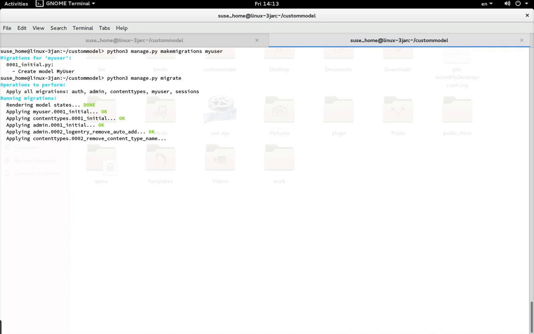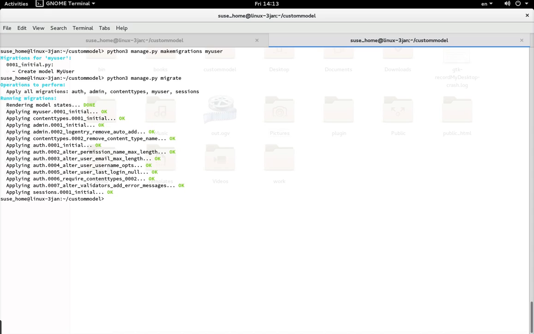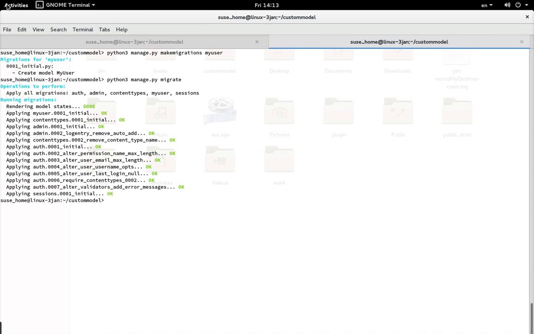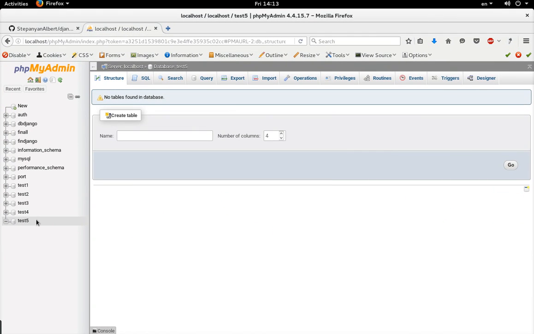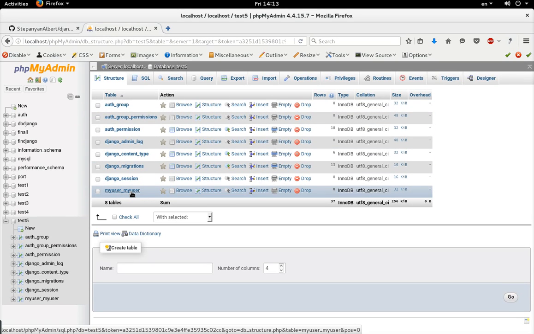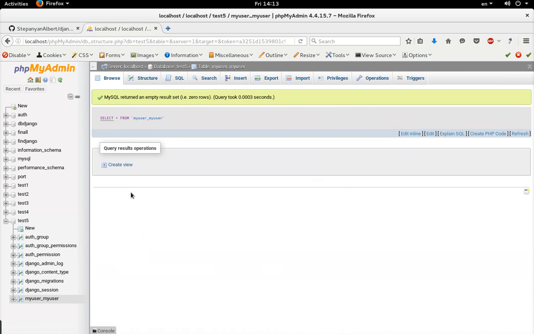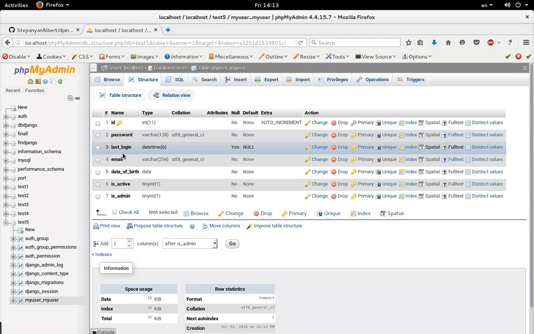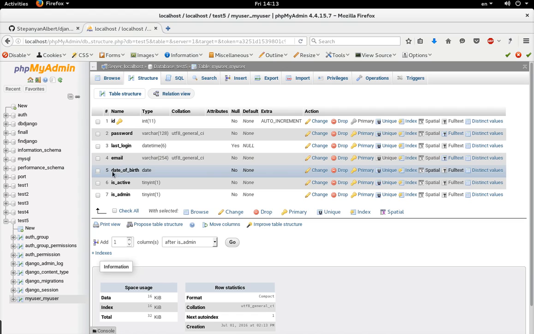As it's migrating, I think that's enough for today, and next time we will also look at the functionality of the admin.py file. So now let's just go to my admin and see our tables. Refresh it, and you see our tables here created. Here is our MyUser model, and last, email, date of birth.